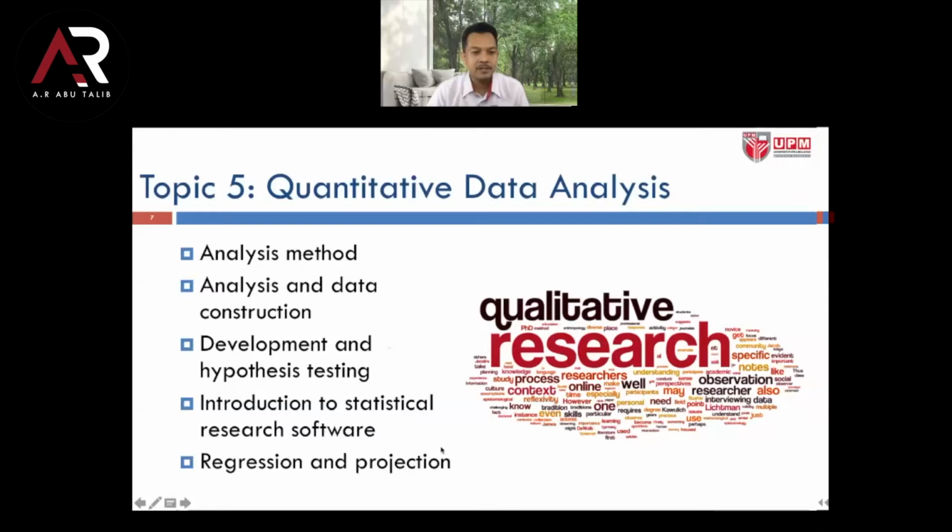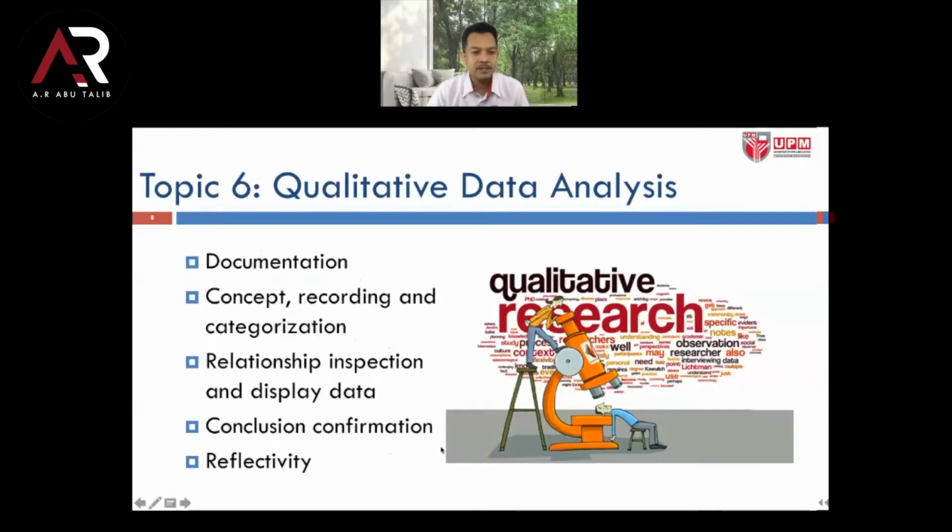And then the next one is on qualitative data analysis, where compared to quantitative, qualitative is much more abstract, right? But there are methods to analyze the data in terms of the documentation, the concept, recording, and categorization, where you are going to learn on how to do the relationship inspection and the display of data, how do you portray your data, and conclusion confirmation, as well as the reflectivity.